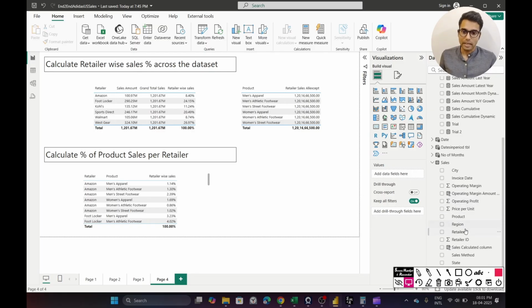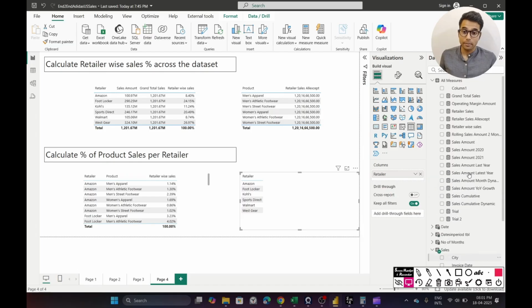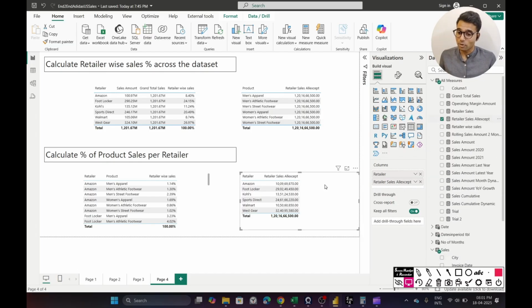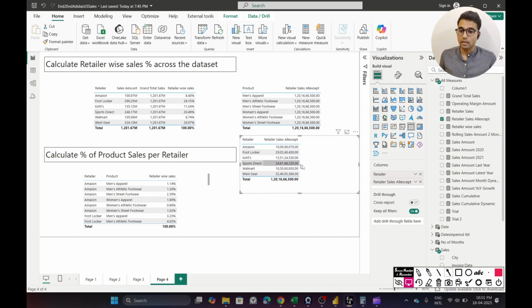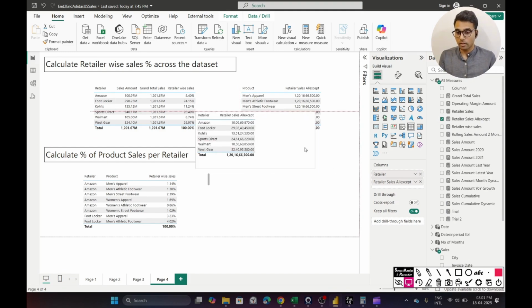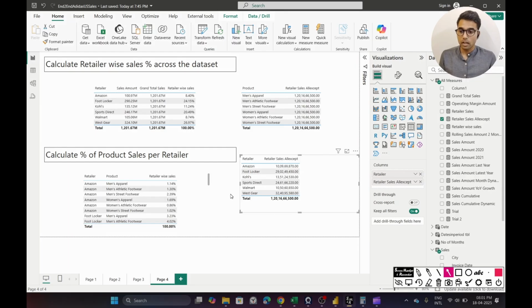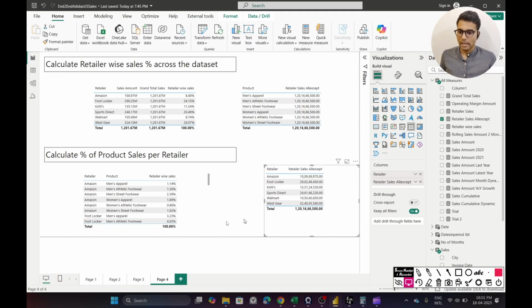Now is the time to pull in retailer. If I pull in the retailer and if I pull retailer sales all except, verbose names help us. See, now it is respecting that filter context, which is why now the data has been actually sliced as per the retailer.